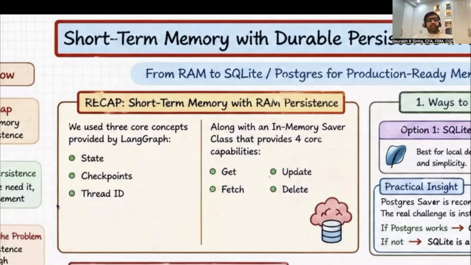When I say save the data, it means that you're trying to store the data. Fetching is like you want to retrieve the data. Then you update the data and delete the data. And when I'm saying data here, I'm talking about checkpoints, which is basically the snapshot of the states. This in itself enabled us to simulate, or make an illusion of, memory inside our application. That's what we did in the last session.